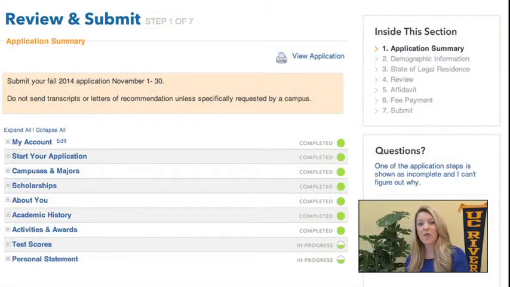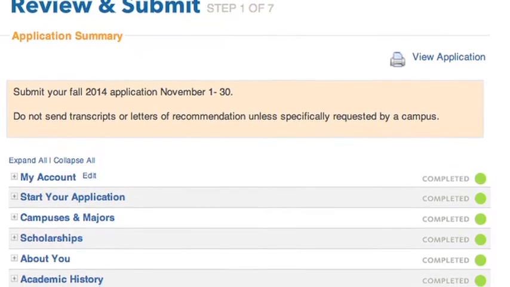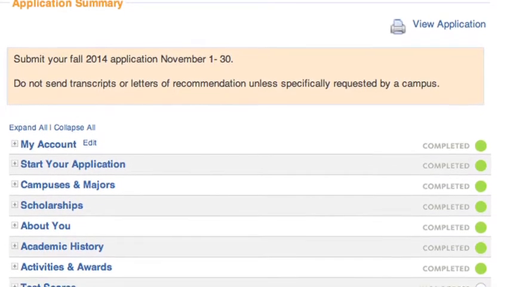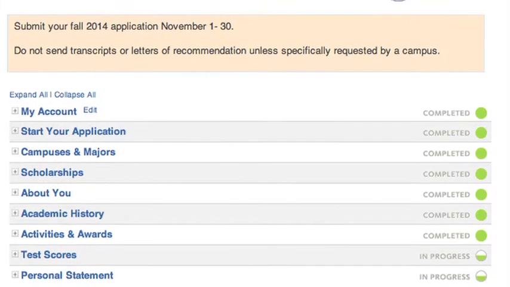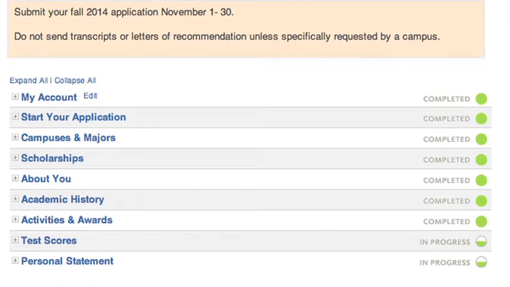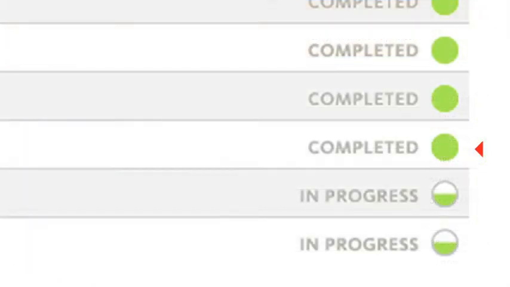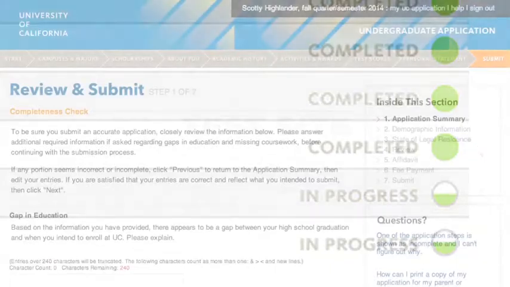At this point, it may look like you have completed your application, but there are a few more sections that you still have to complete. Once you have completed all sections of the application, you can review the status of those sections here. A green circle indicates that the section is completed. A half-filled circle indicates which sections are still in progress.